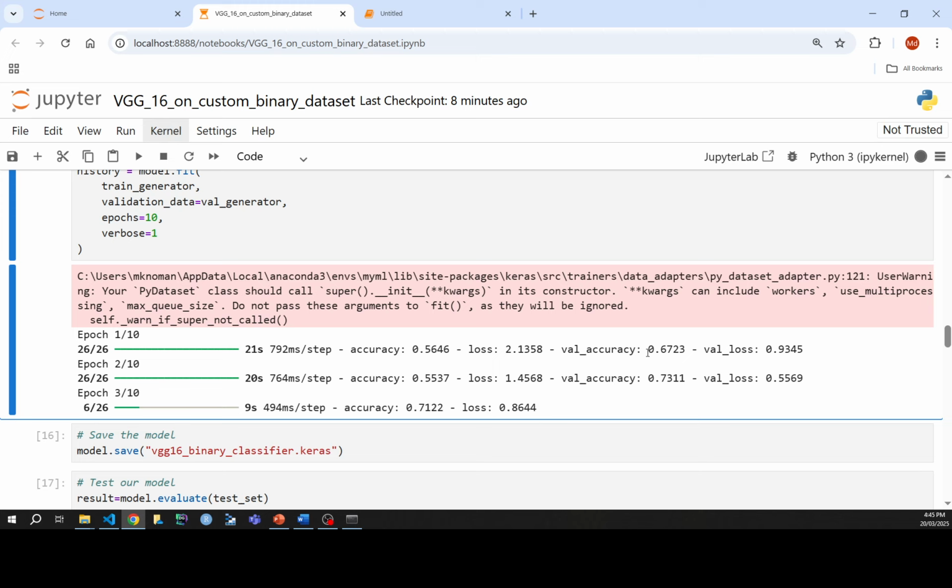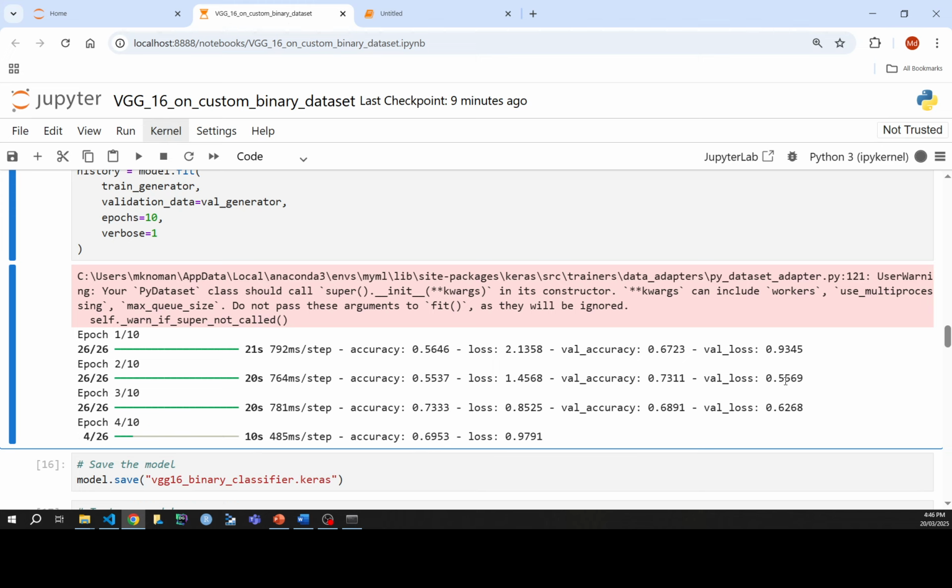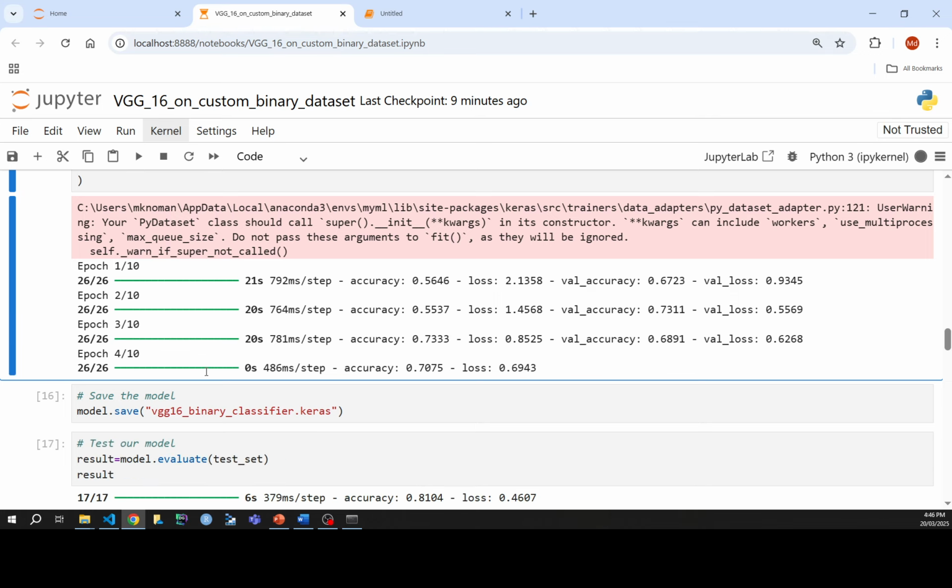So after 2 epochs, we can see the accuracy is like 55%, and the loss has decreased a little bit, validation accuracy improved, and loss decreased. If the accuracy increases and the loss decreases, that is good, it means your model is performing well. So we need to wait until the 10 epochs finish. So this is how we can train our model on a binary data set.